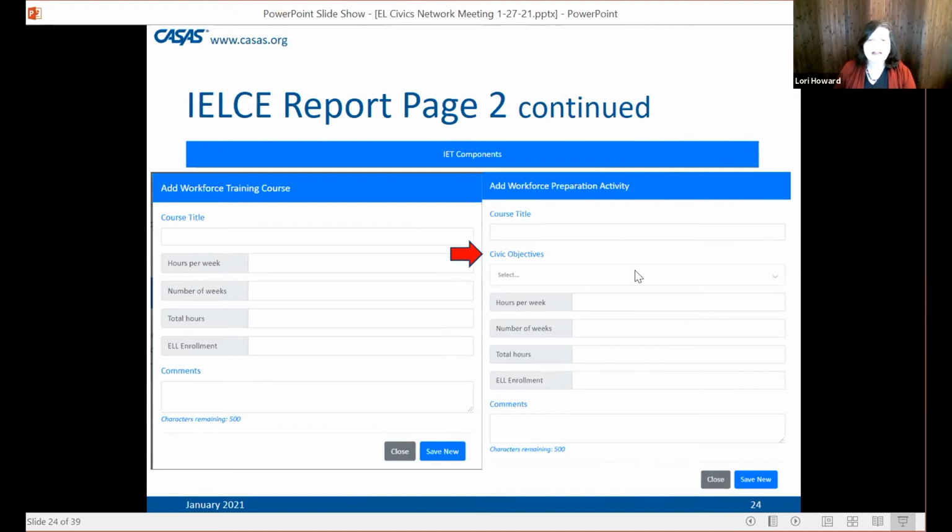If you're teaching it in the workforce preparation activity, you put it here. If you're teaching it in the literacy course, you put it in the literacy course. This civic objective dropdown is in both sections for the workforce preparation activity and for the literacy or ESL class. And again, be sure to use the save button. This report is for what you have done from July 1, 2020, or will do in the time to June 30th.